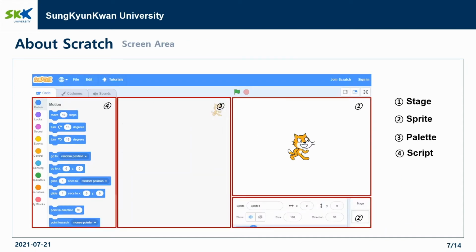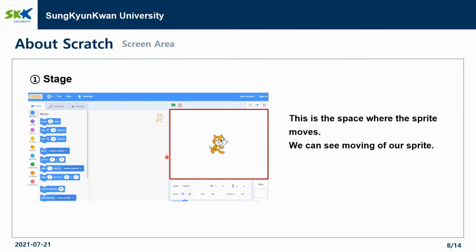If you click the button, you can see the screen. The screen has 4 parts. Let me explain each part in detail. First, stage part is an area marked with red line. This is the space where the sprite moves. Sprite, same with the character, will move on this stage area following the blocks they will make. We'll learn how to make blocks bundle later.